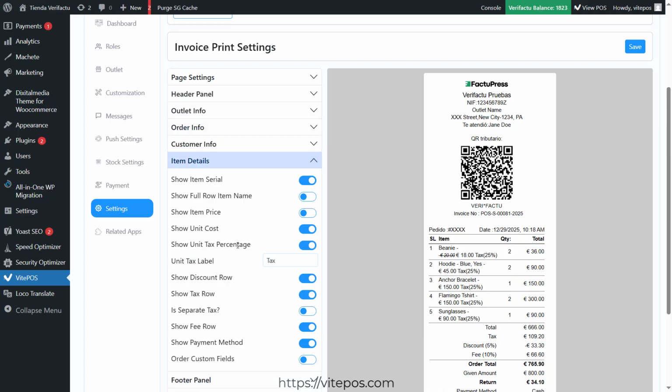Item details. If you want to display the unit tax percentage, navigate to Item Details. Enable Show Unit Tax Percentage. Optionally, customize the unit tax label. After completing all configurations, save the settings.